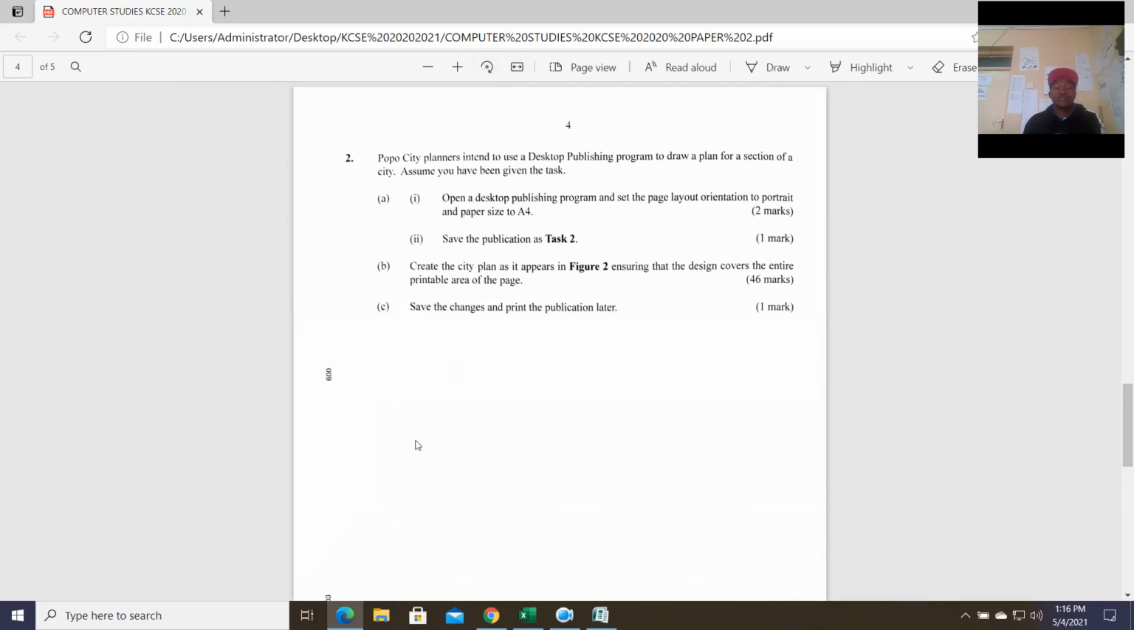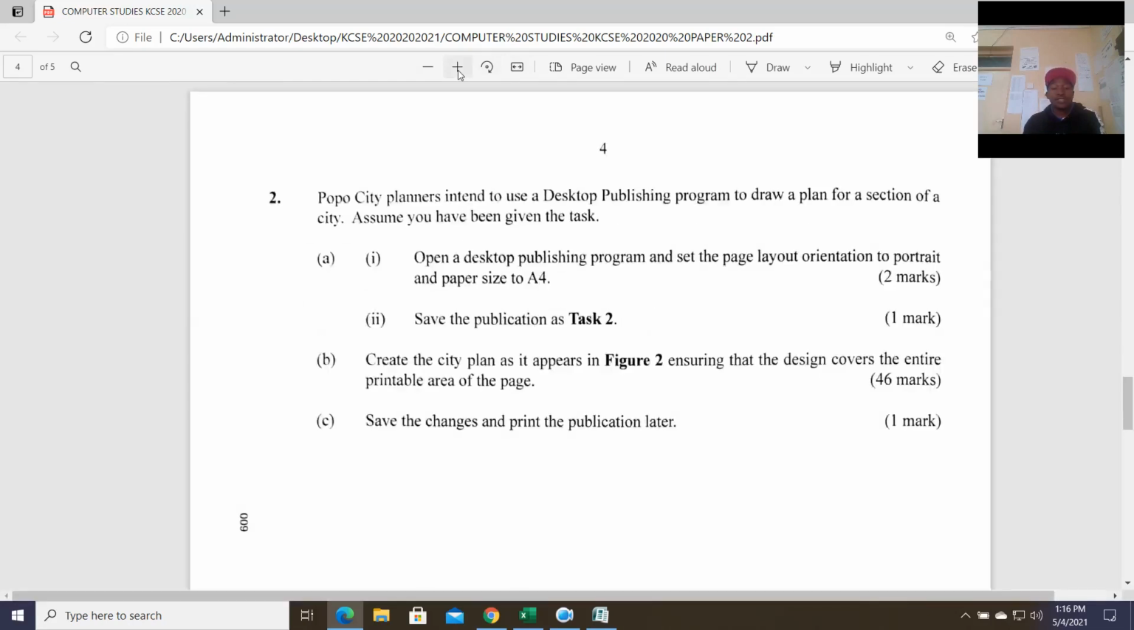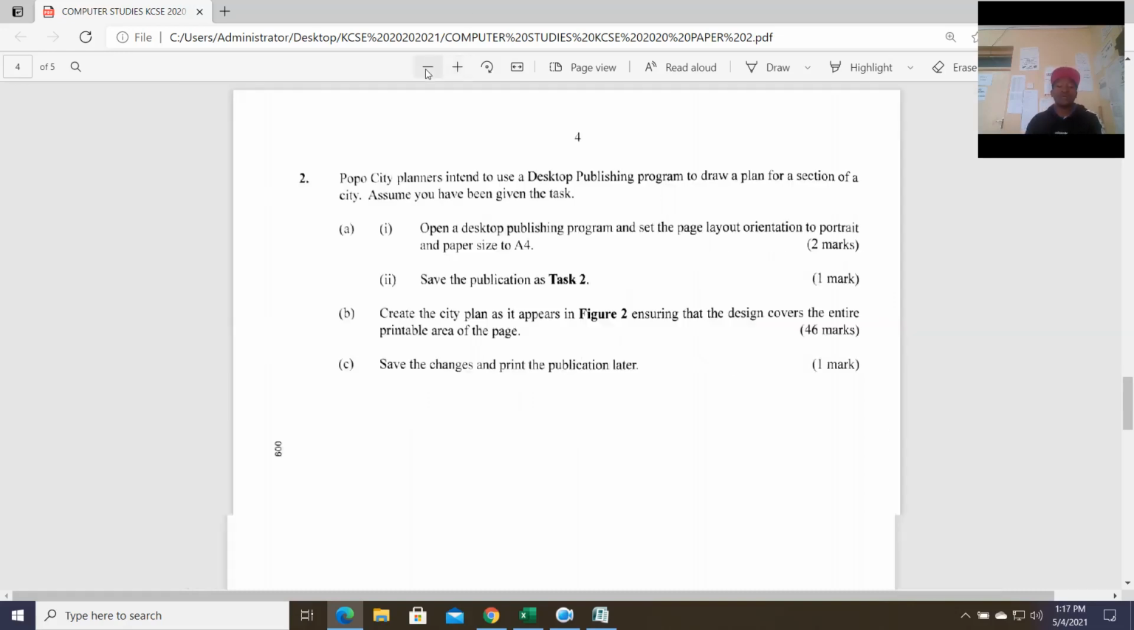The question is that Popo city planners intend to use a DTP program to draw a plan for a section of city. Assume you have been given the task: A, open a desktop publishing program and set the page layout orientation to portrait and paper size A4. Save the publication as task 2. Then create the city plan as it appears in figure 2, ensuring that the design covers the entire printable area of the page, 46 marks. Save the changes and print the publication later.